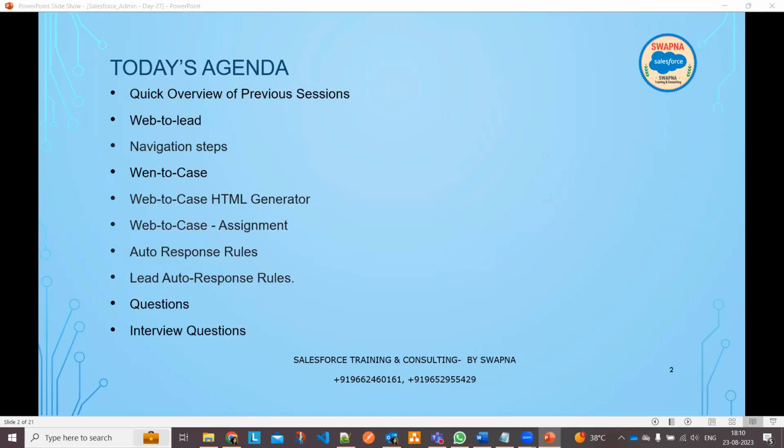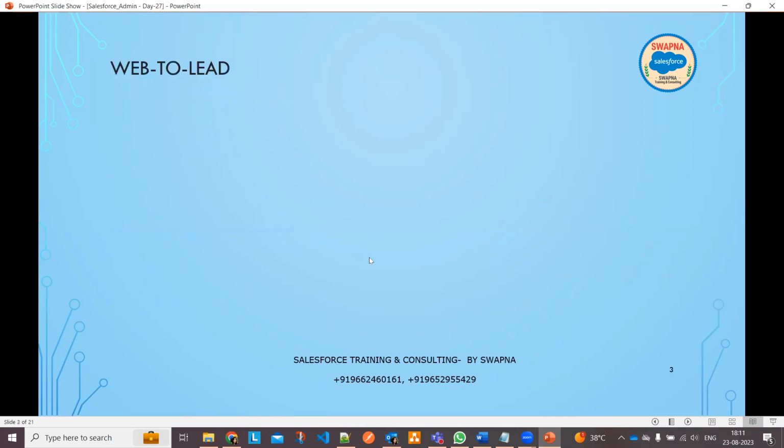Now, before going to this, what did we learn in the previous session before the Web2 lead? Automated transfer, assignment rule, segment rule, automated transfer. The difference between public group and queue, and the differences between the public group.